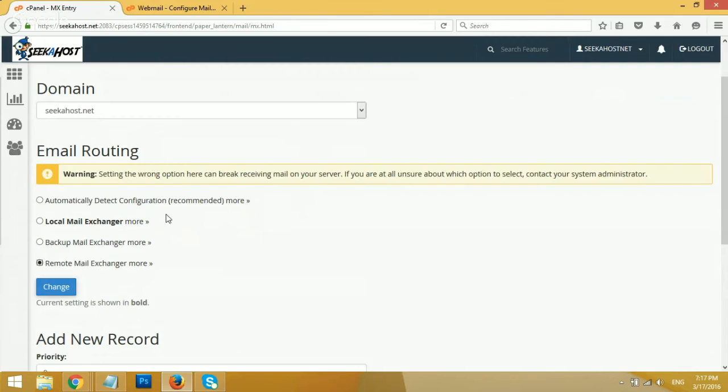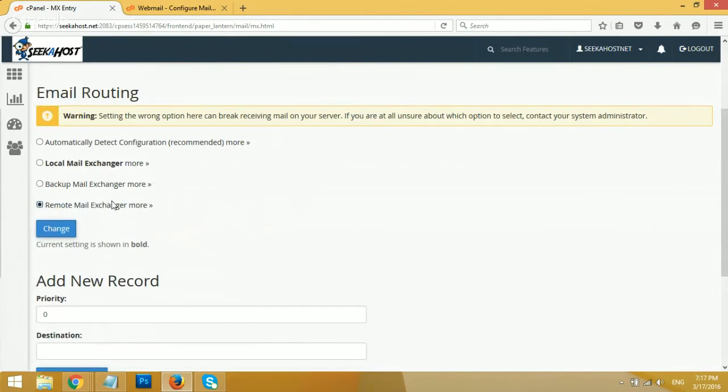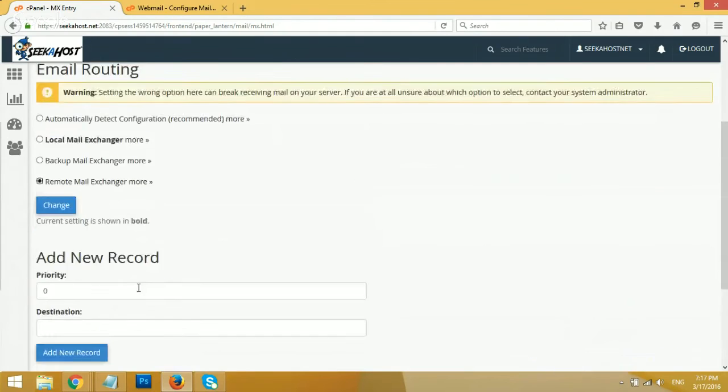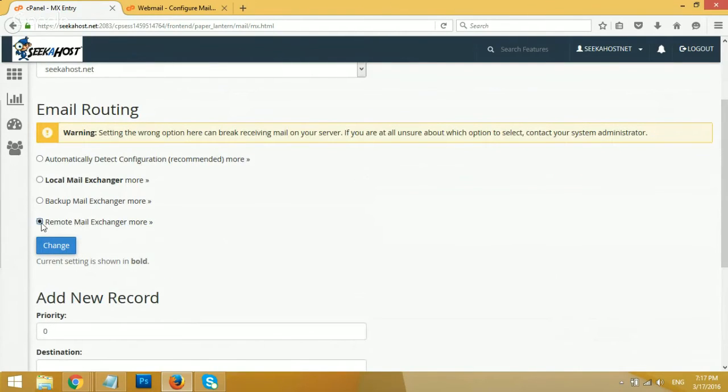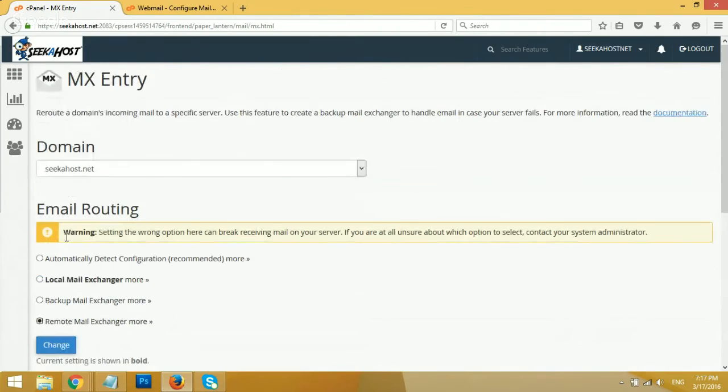For example, live.com or Google, like Google, they are renting Gmail for your domains, right? Even live.com. So in that case, you have to configure. They will explain how you configure. Then you have to configure the MX record here, and you have to put remote mail exchange in this option. Then all the mail will go there. Otherwise, the mail will come to this server.